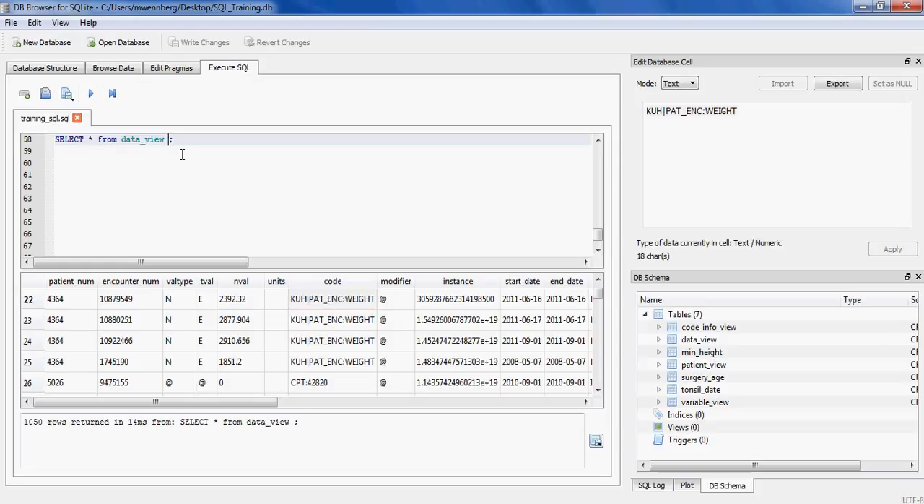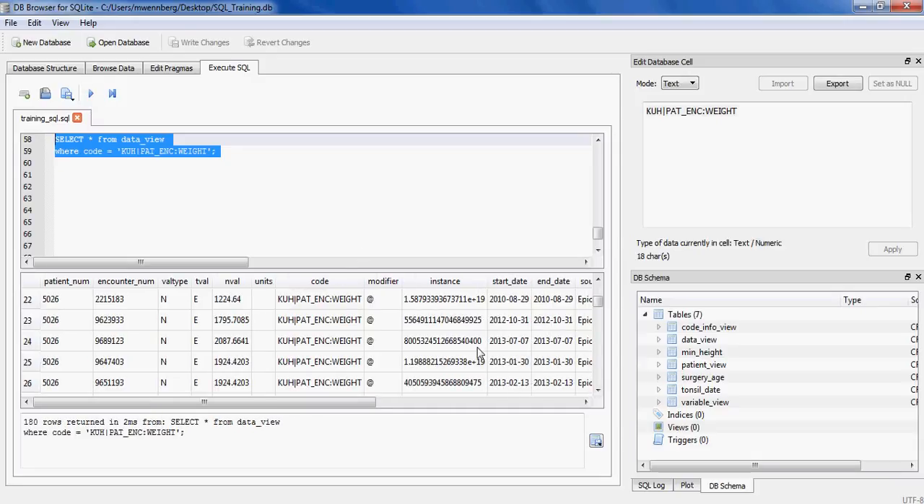And so now I'm going to change this to say select star from data view where code equals single quotation mark, because it's a string, and I ended with a single quotation mark as well. And now hit run. So that got me all of my weights. Now you see when I scroll up and down, all that I'm seeing are weights.